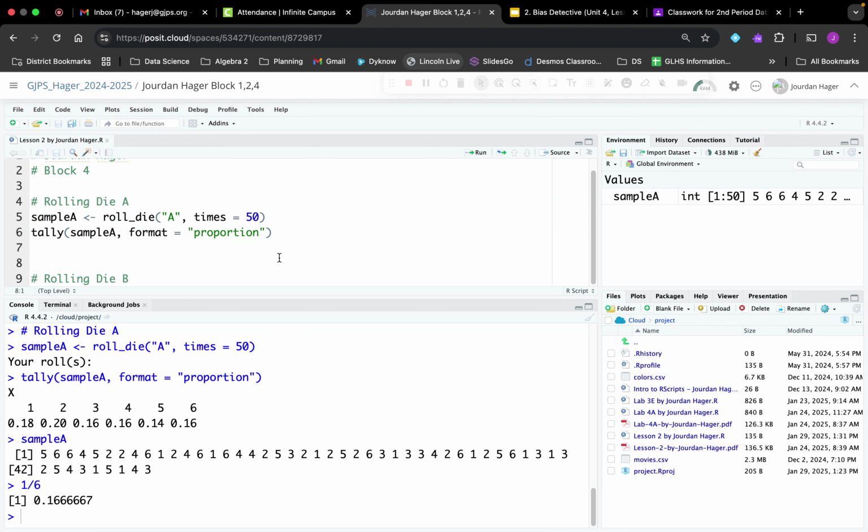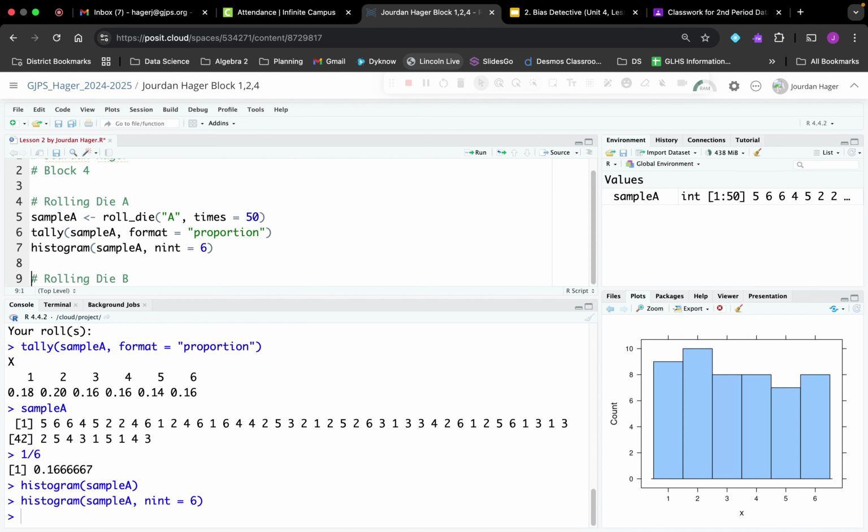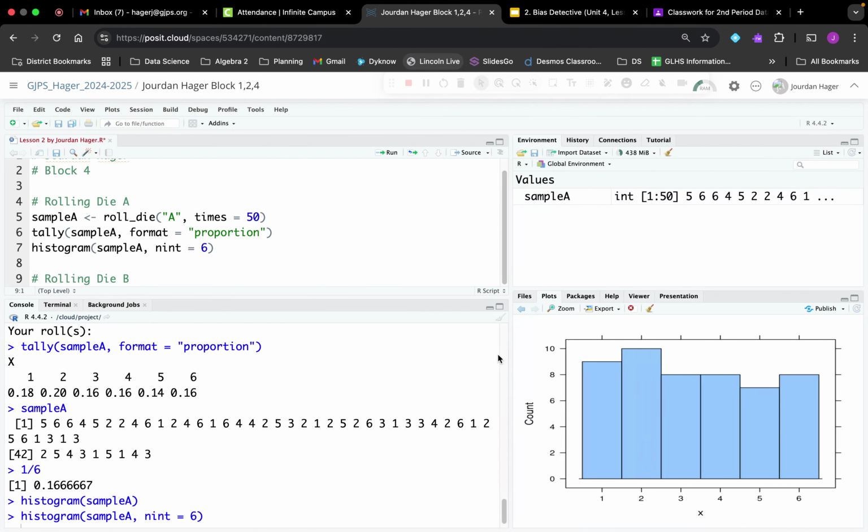All right, let's make a histogram real quick. So I can see the tally table, the percentages of each possible outcome, but I want to get a visual of this. So we're going to make a histogram of sample A. And I want you to make sure you have the NINT set to 6. Because there's 6 possible outcomes, I want there to be 6 bars, because that would make way more sense in this scenario. So now my histogram looks a lot better.